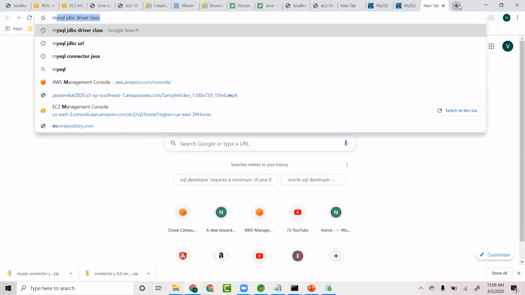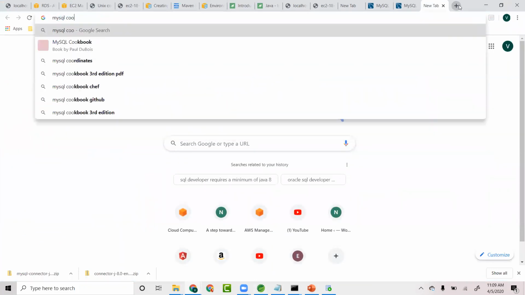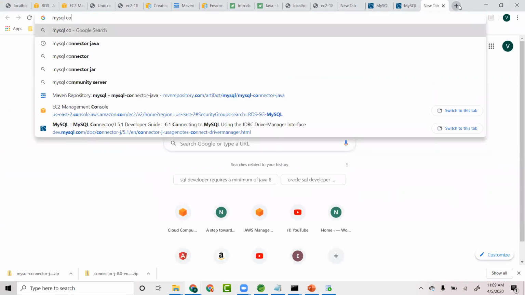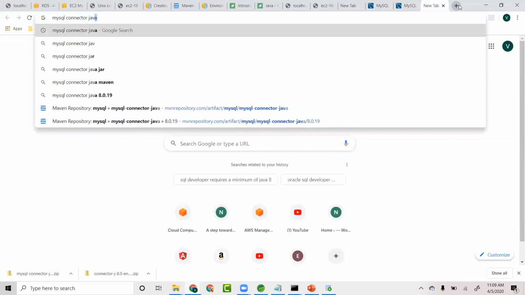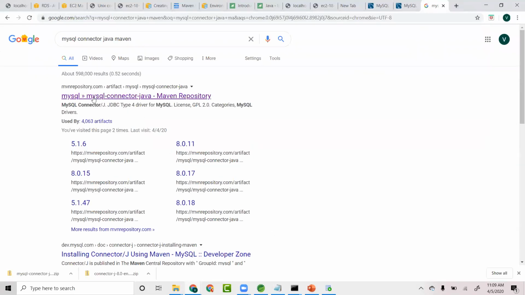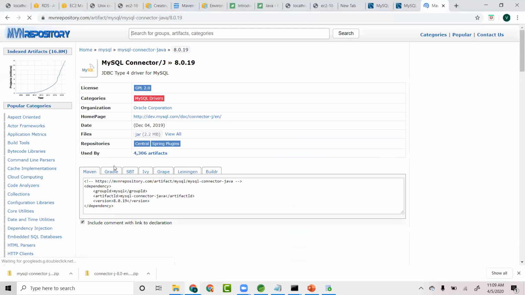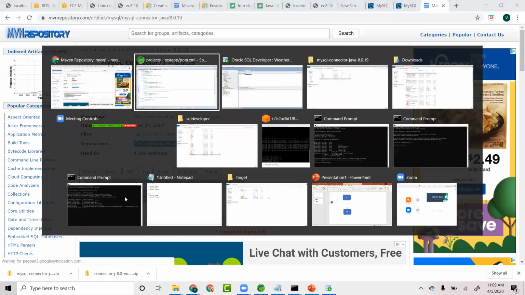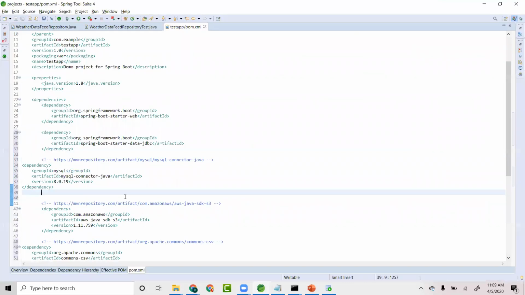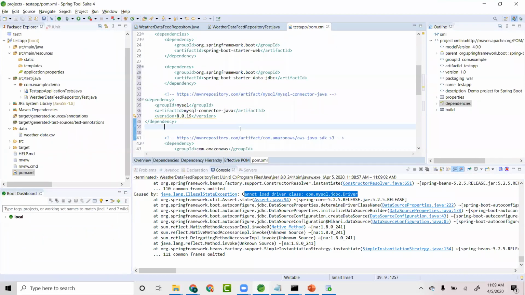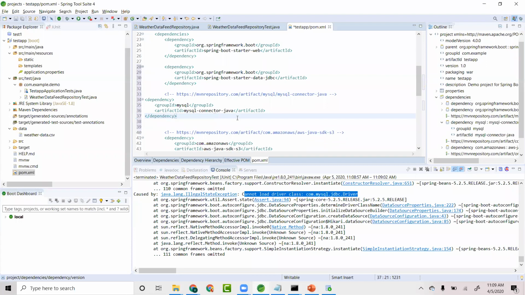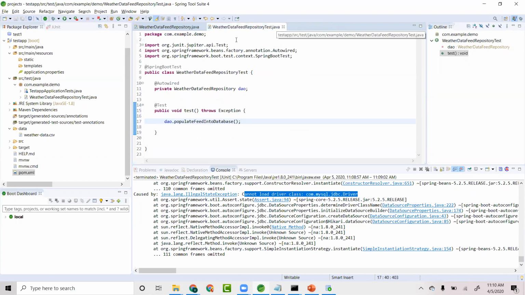So MySQL connector, Maven, Java, sure. Go to Maven, get the latest one, whatever this one is. Okay, I'll copy that. And what's this connector, guys? This is what will give the driver class. I removed the version number because by default you'll get that. I don't want to override that, and that's it.